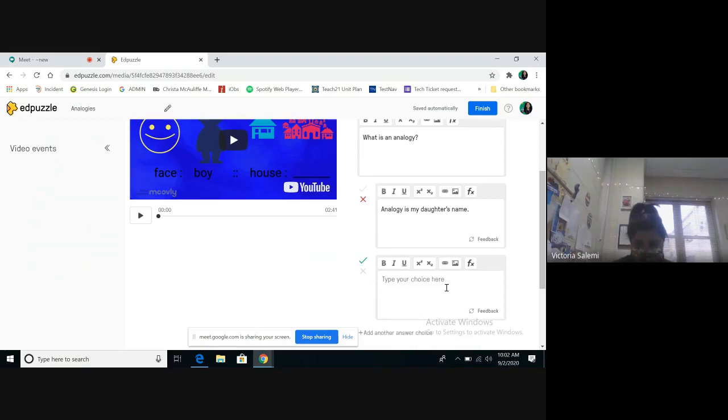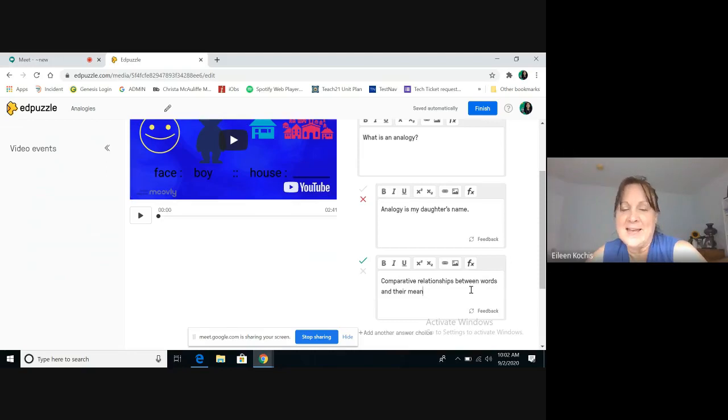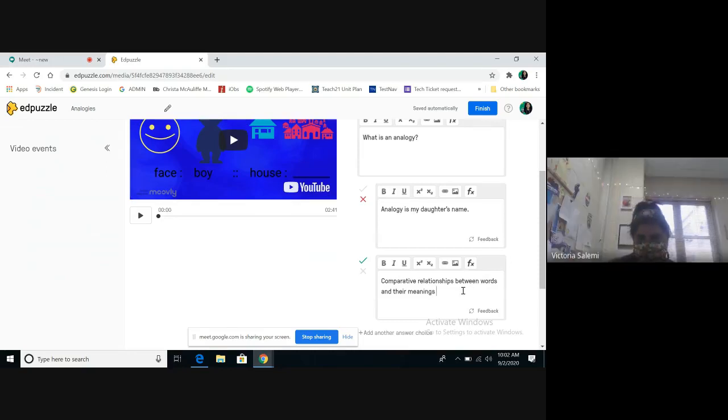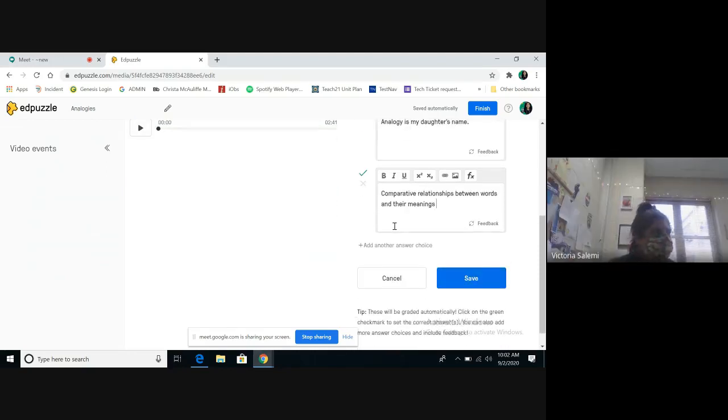So here we'll type compared... Is that okay, Mrs. Coaches? Comparative relationships between words and their meaning. It looks fantastic. That's fine, right? Okay. Now let's add another non-example.